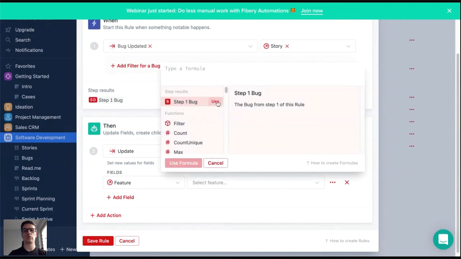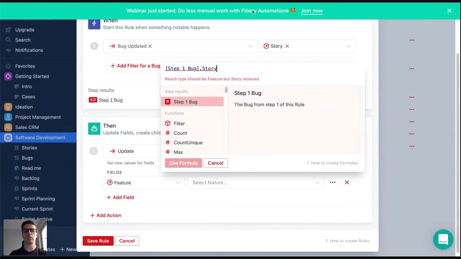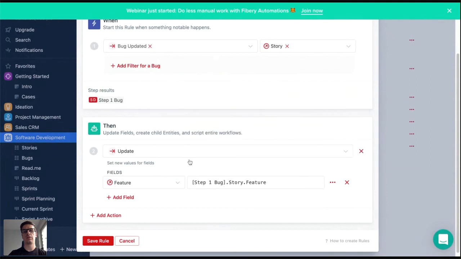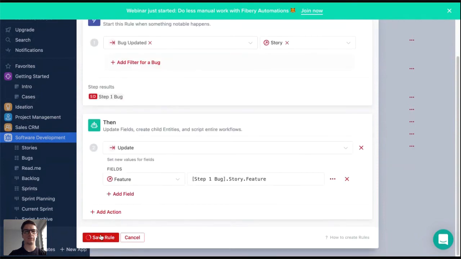So what do I want to do? I want to take this bug, take a story from it that was updated, and take a feature from it. So you see, when a story of a bug is updated, I want to set a feature to this bug from its story. Let's give this rule a name as well, and save it.